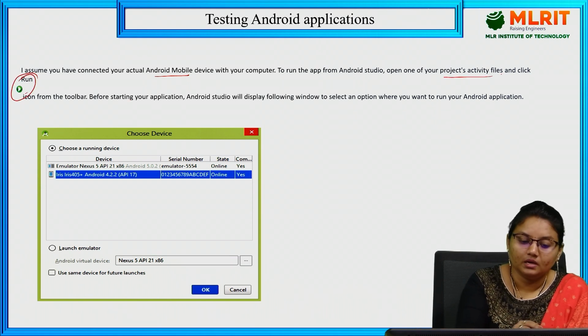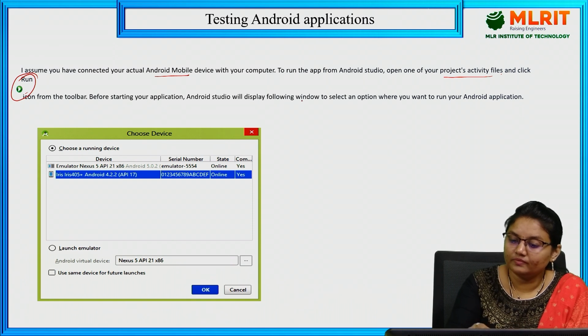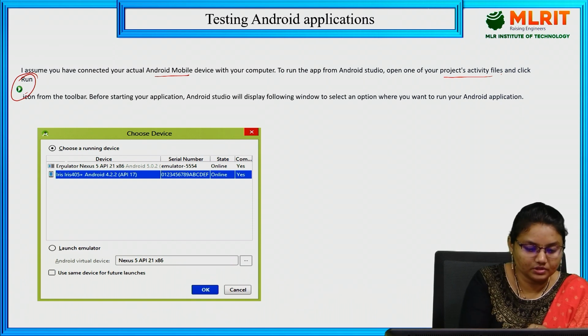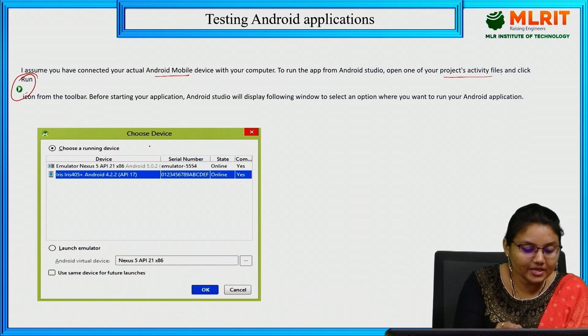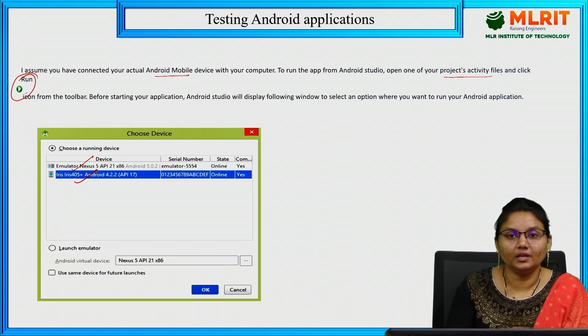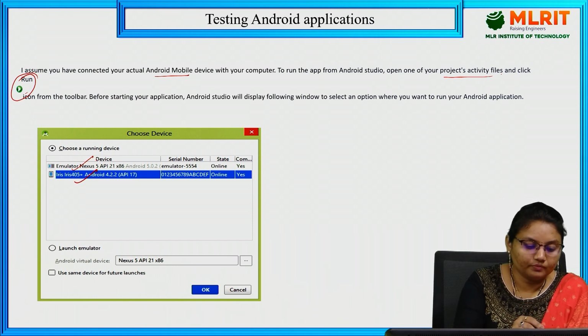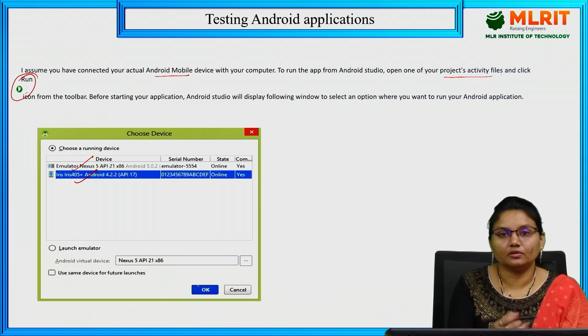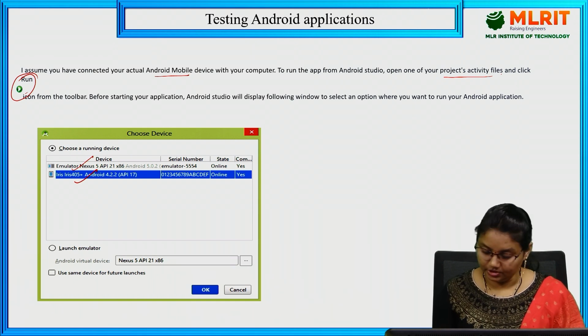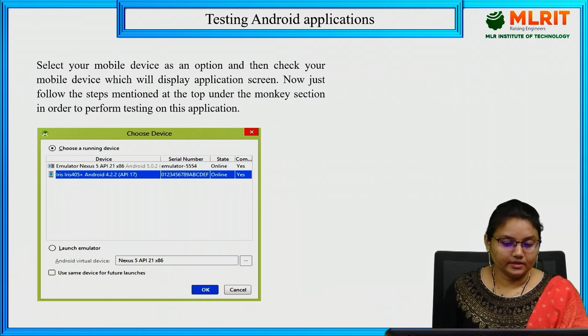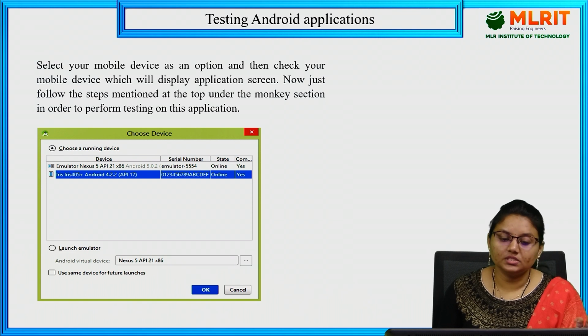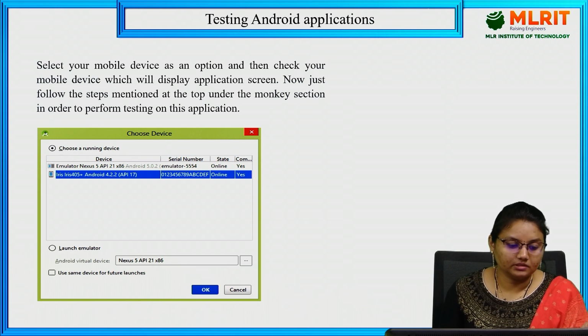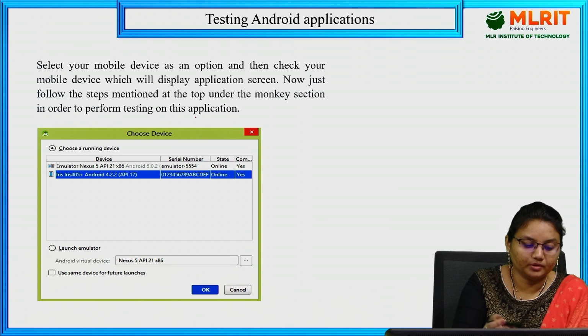So when you run, before starting your application, Android Studio will display an option to run your Android application. This is the window that it shows you, where you can select either the emulator or the device that you have connected to your system, the Android mobile phone connected to your system as a device. One of them you will select, and you just click on OK, so that it will use the particular emulator or the Android device to run your application. So we have selected your mobile application, and now follow the steps at the top under the monkey section in order to perform the testing.